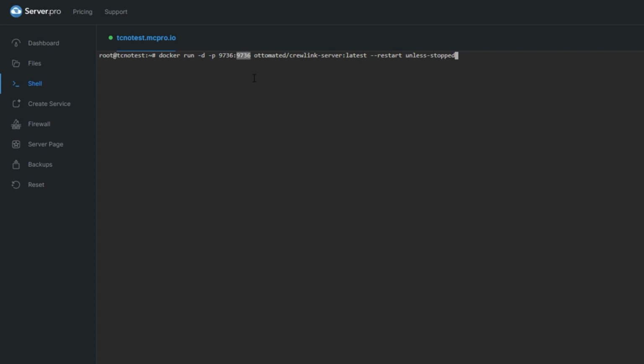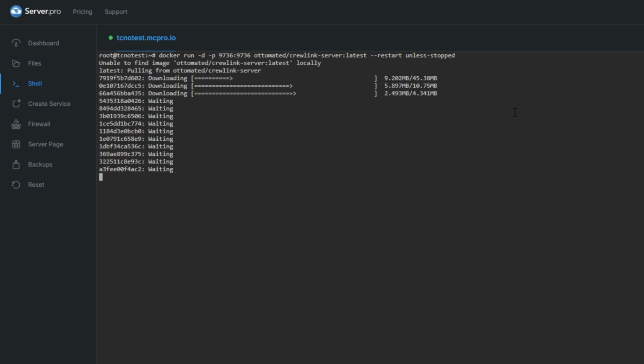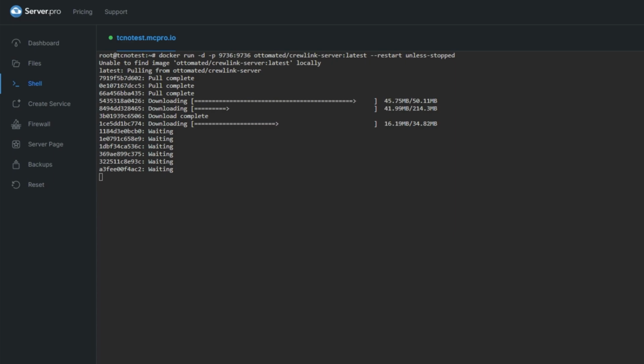If we want to run more than one Crewlink server on this VPS, we'll change the first port number to be whatever we want. Say 9737. I'll leave it as 9736 and hit enter to start the install. Now the VPS will download, install, and start the latest version of the Crewlink server.